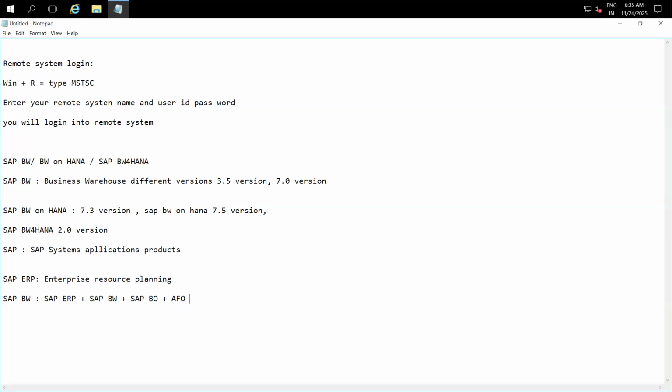Also, if you require ABAP, these tools we need to use, okay. SAP ERP is a separate tool. We are working with SAP ERP as well while working with SAP BW. SAP ERP is the software.